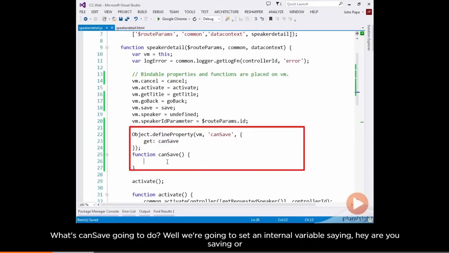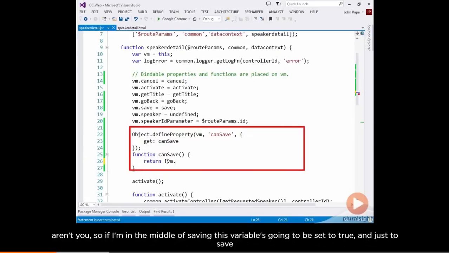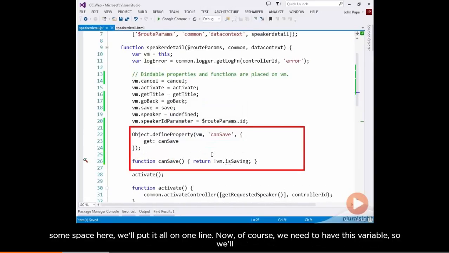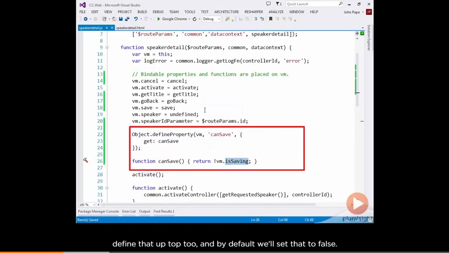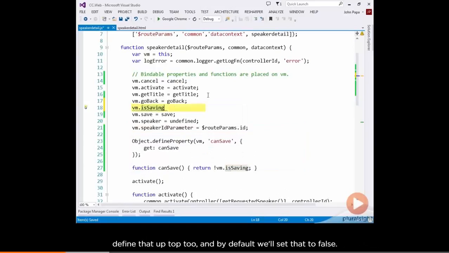So what's canSave going to do? Well, we're going to set an internal variable saying, hey, are you saving or aren't you? So if I'm in the middle of saving, this variable is going to be set to true. And just to save some space here, we'll put it all in one line. Now, of course, we need to have this variable, so we'll define that up top too. And by default, we'll set that to false.